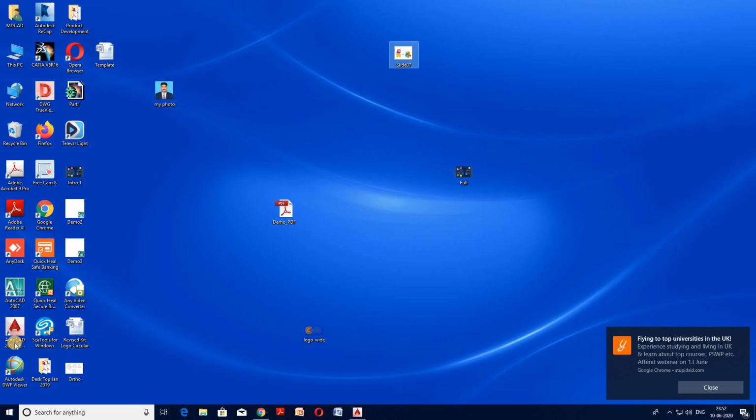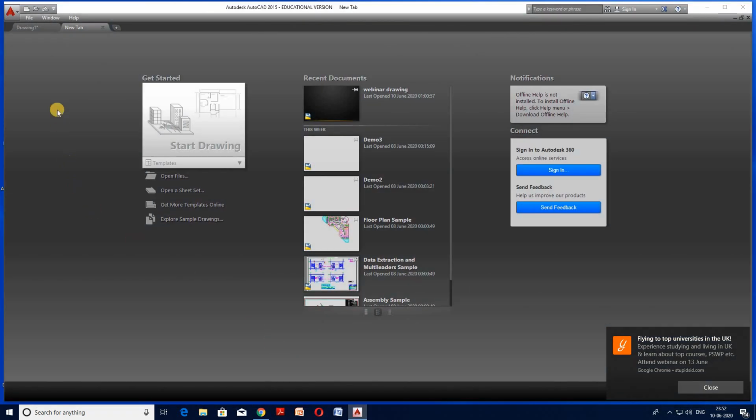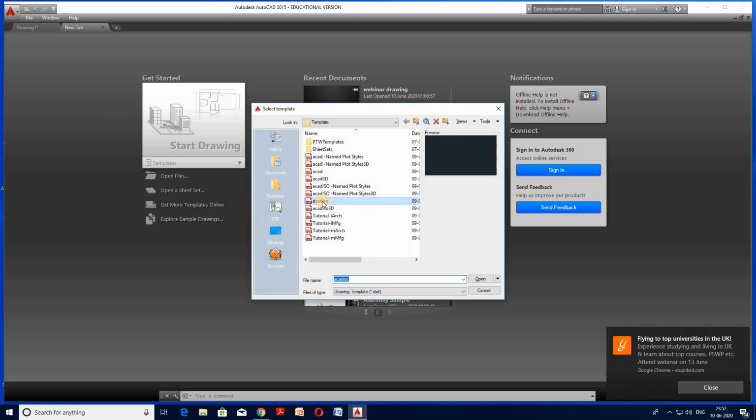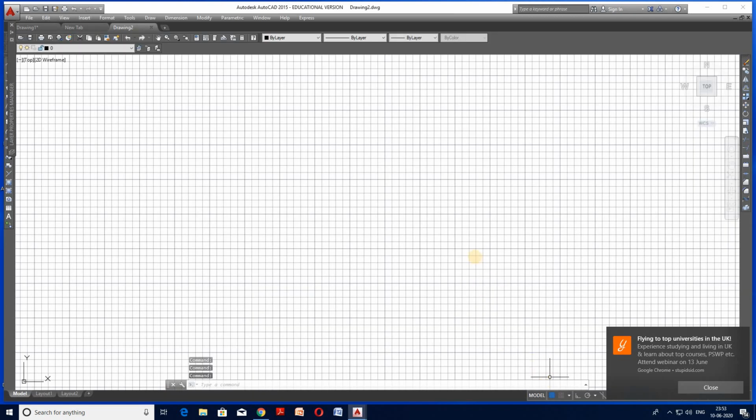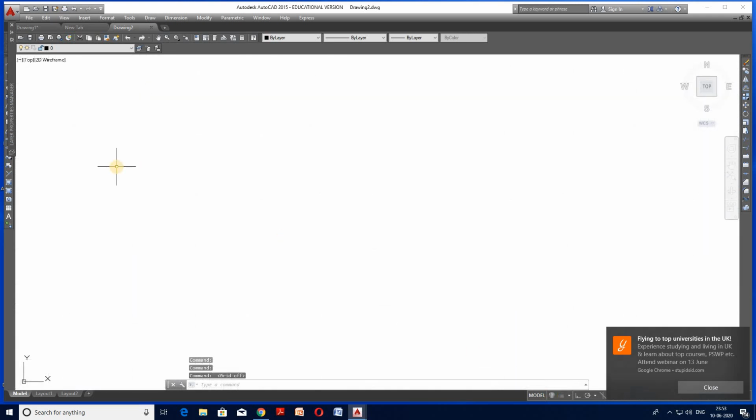First of all go to the desktop and double click on AutoCAD 2015. You'll enter into AutoCAD 2015, select new file, go to the ACAD ISO, select and then open. I'll make this grid off by clicking on this grid on off property. So before starting the drawing, you have to set the limits for your drawing by using the limits command. I already discussed this in a previous session.